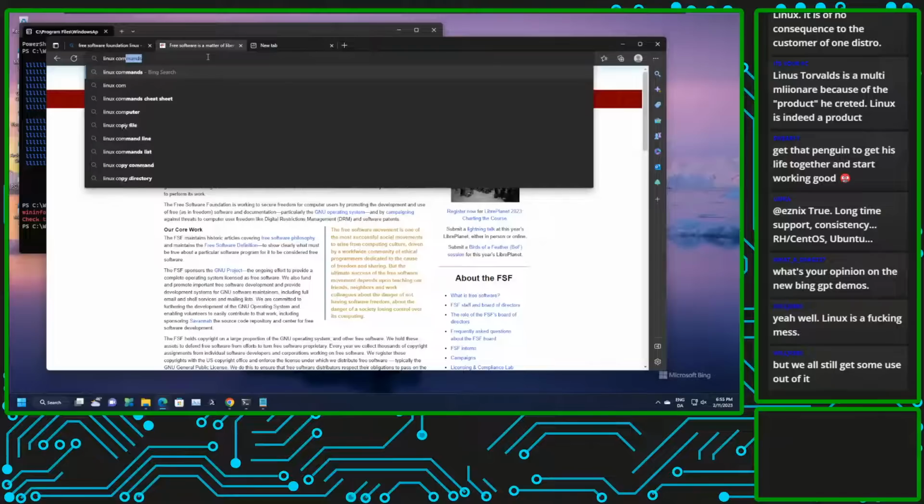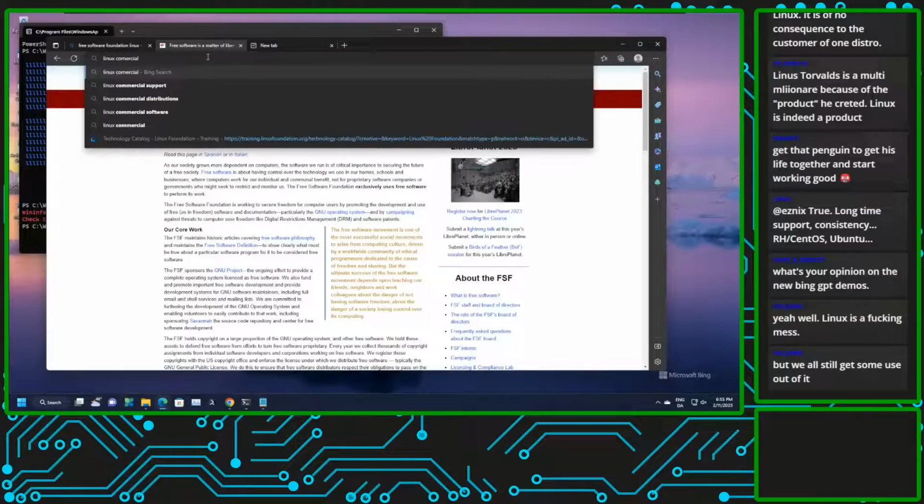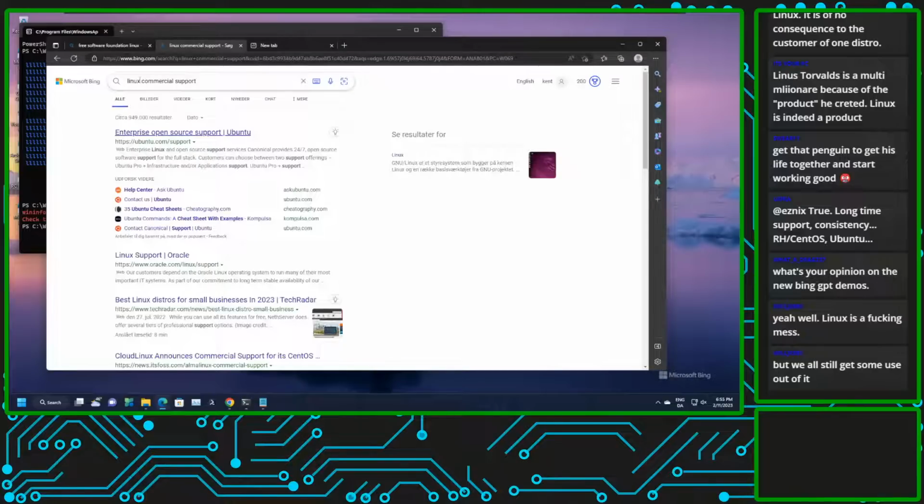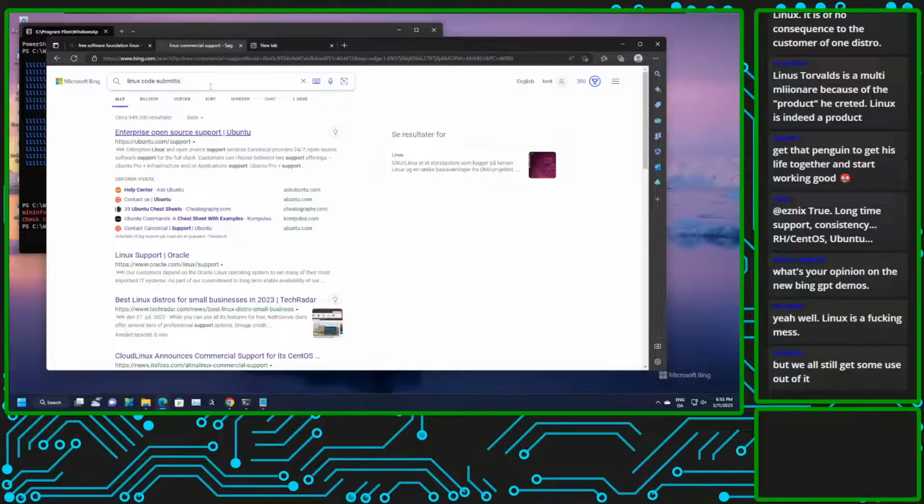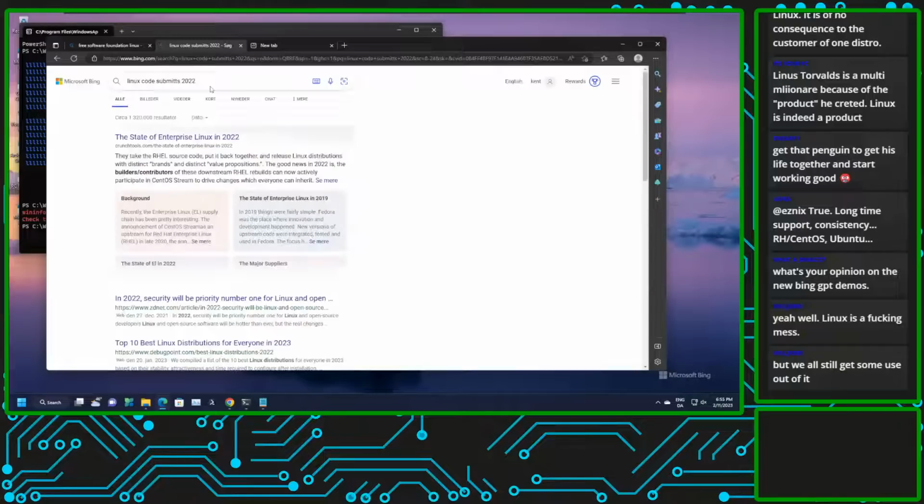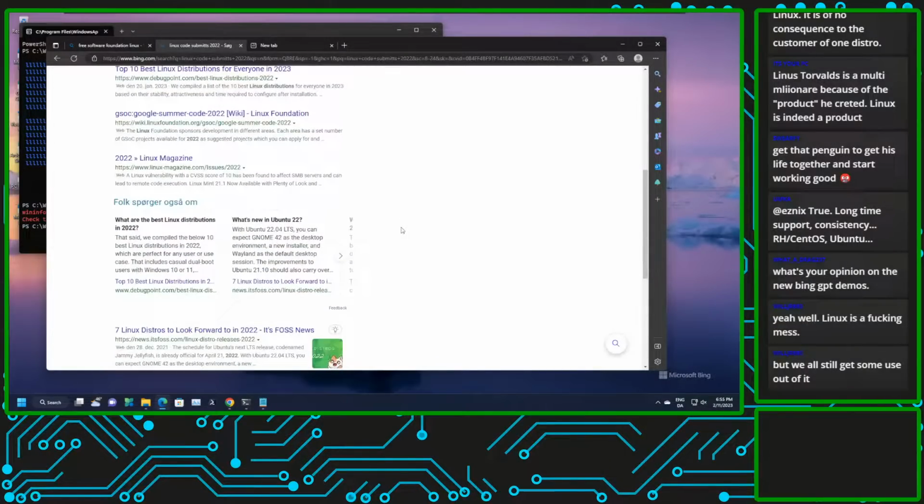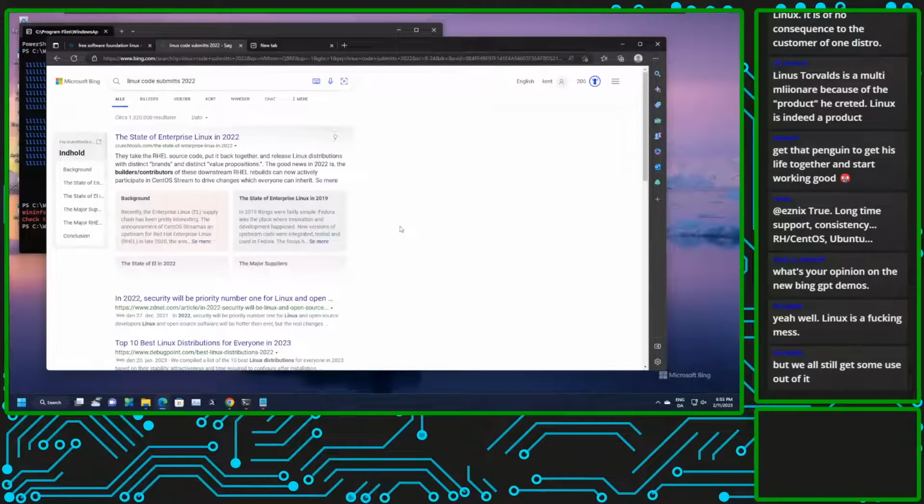Oh, that's not what I want. Linux. Where is it? Why can't I find it?